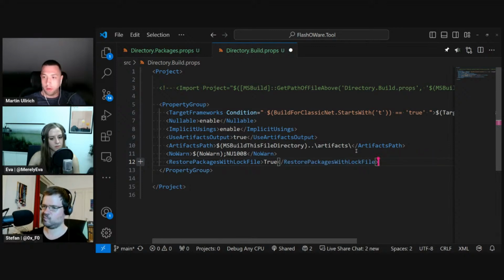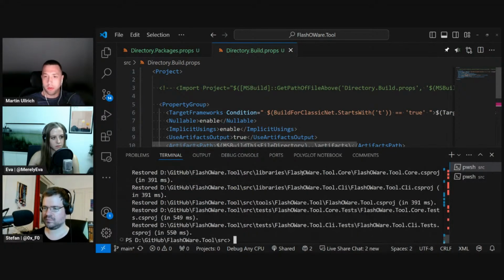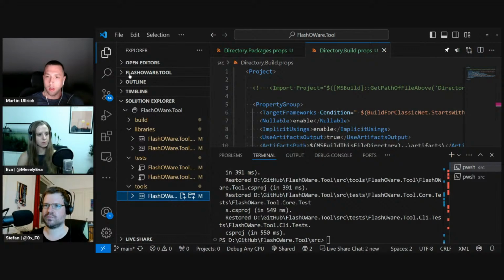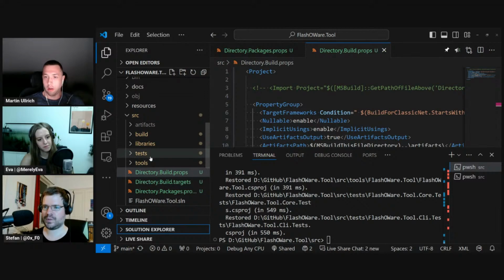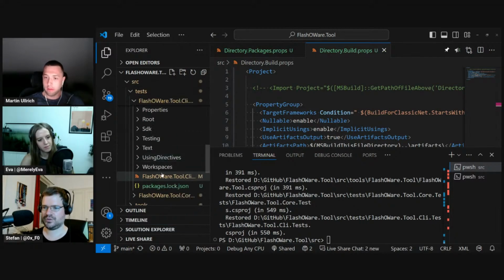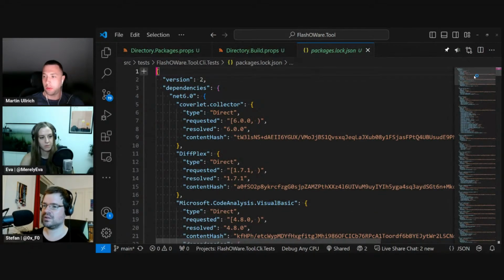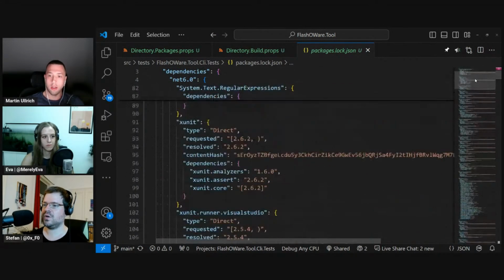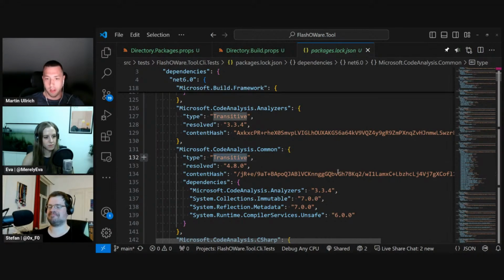And what this will do, if you do another restore and go through the folder hierarchy, maybe not the solution, yeah, this one, then next to each project file you should see a log file. Next to each project file, we now have a packages.lock.json. Exactly. So it tells you exactly what all the resolved dependencies are, and also what their hashes are. So if things changed, you would see whatever has changed.